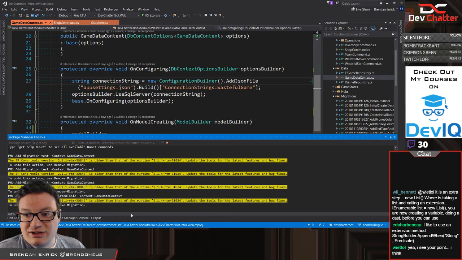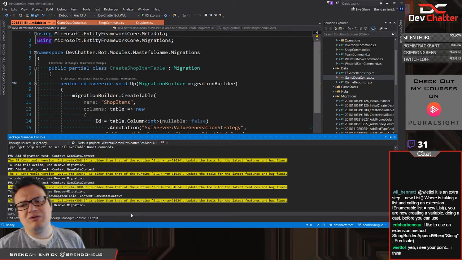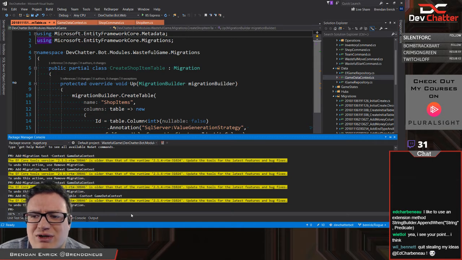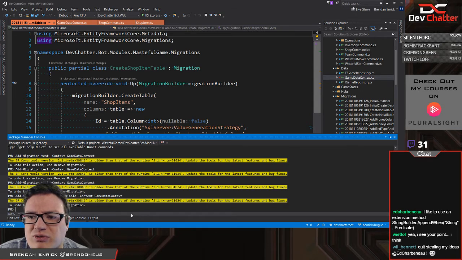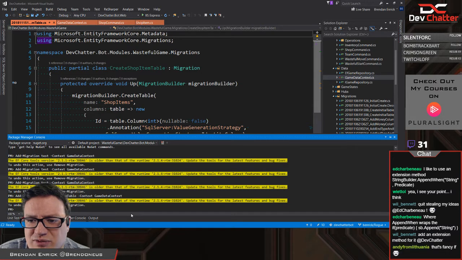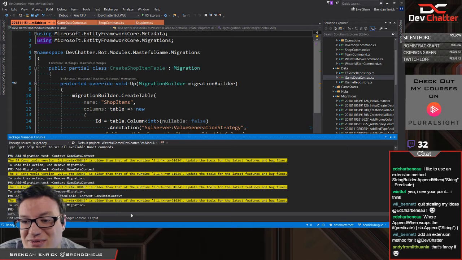I like to use an extension method string builder.append when string predicate. Ed, I would love to know what you're doing with that. String and a predicate, append when something? I would love to know what you're doing that one for. Maybe I didn't read what Will was talking about. Because you're having to keep an extra variable of a different type if you want to use native list. Append when wraps the if predicate. Oh, got it. Yeah, I see what you're talking about now, Ed. Yep, that is a nice way to do it.